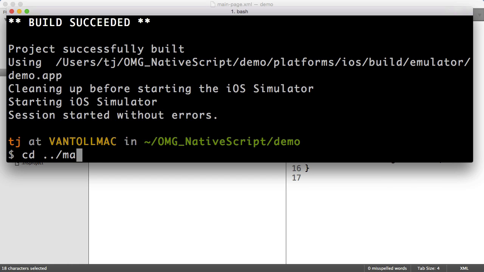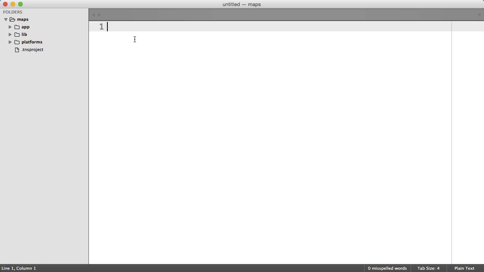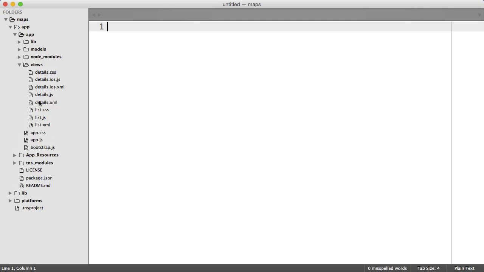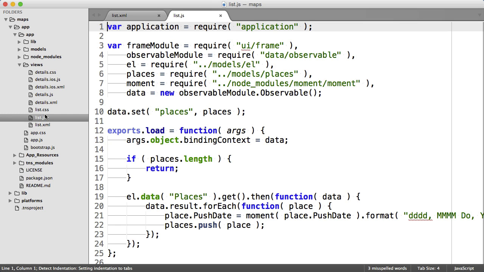So I'm gonna switch over to another project I wrote dealing with maps and open that up. This app actually uses two different views, a list view, which is not platform specific, and a details view that is. I'll briefly show the list view, although it uses syntax you've already seen. A grid layout to lay this page out, and a list view that contains an array that this is bound to. I'll show the JavaScript briefly because there's one cool thing I want to point out.